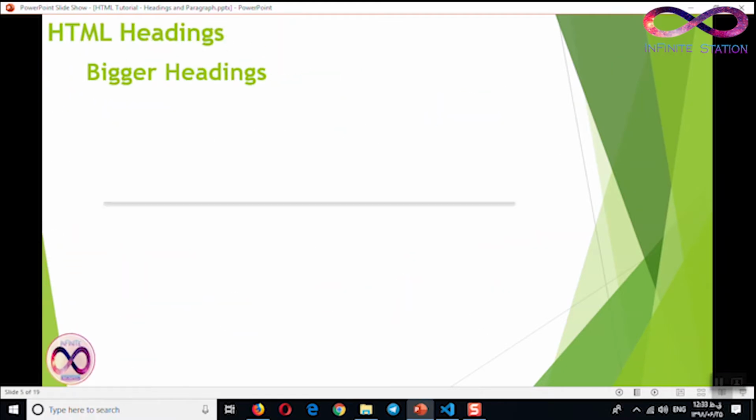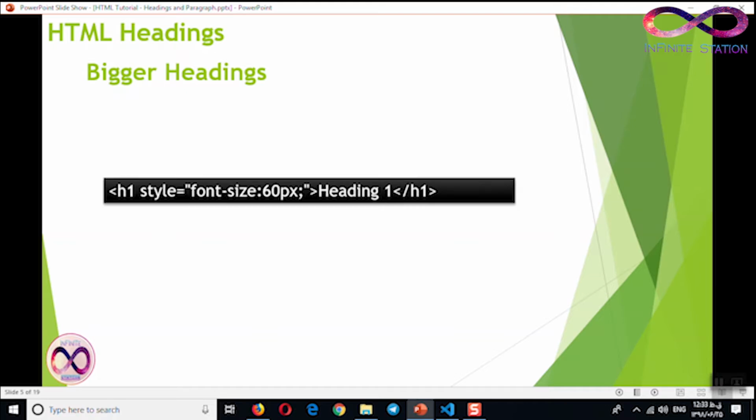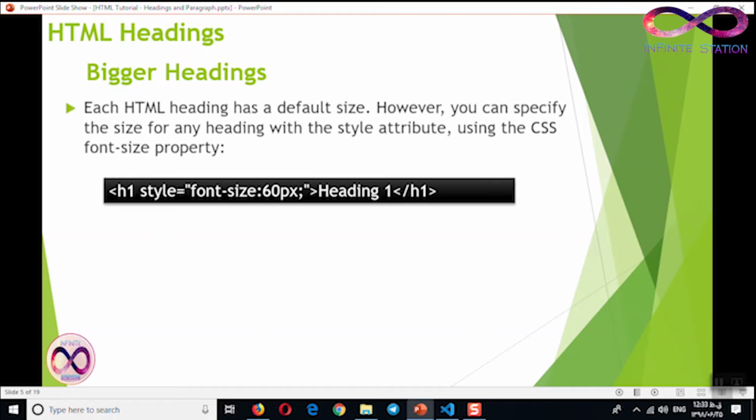Bigger HTML headings. Each HTML heading has a default size. However, you can specify the size for any heading with the style attribute, using the CSS font-size property, like this example. Let's check it.